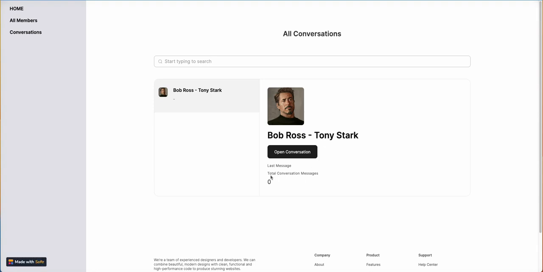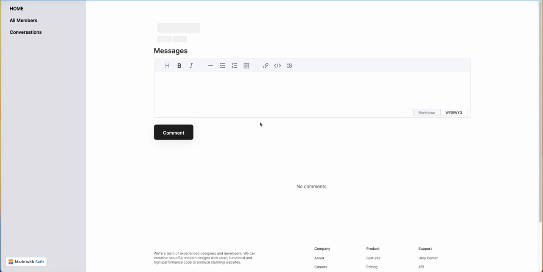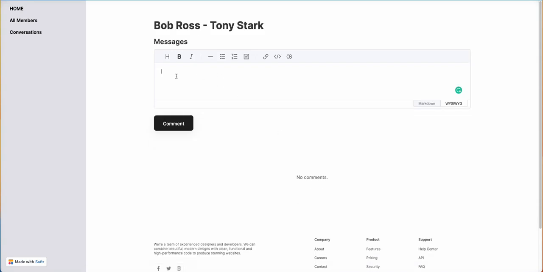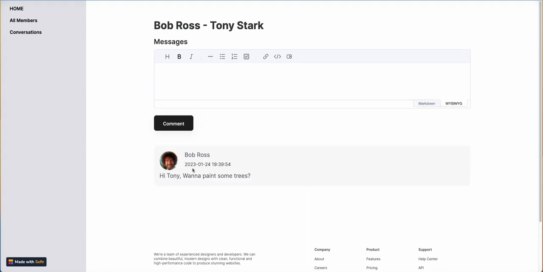So as you can see, we have zero conversation messages in this conversation with Bob Ross and Tony Stark. So I'll open the conversation. And now we can make a message. Hi, Tony. Wanna paint some trees? Boom. And now, as you can see, we have Bob Ross sent Tony Stark a message to paint some trees on this date at this time.